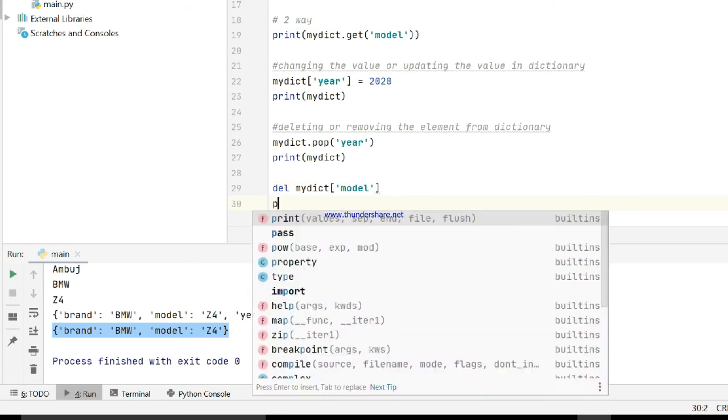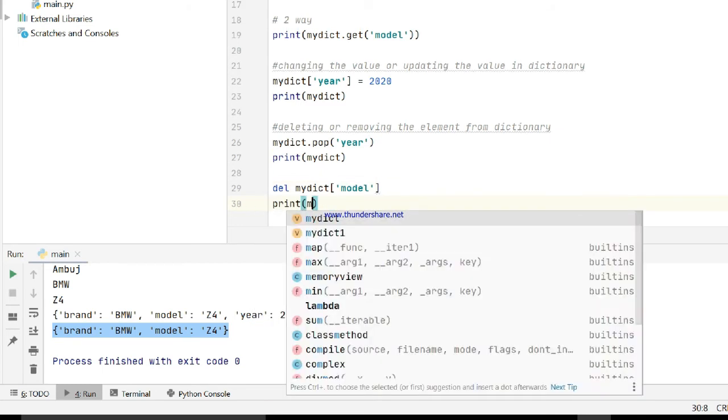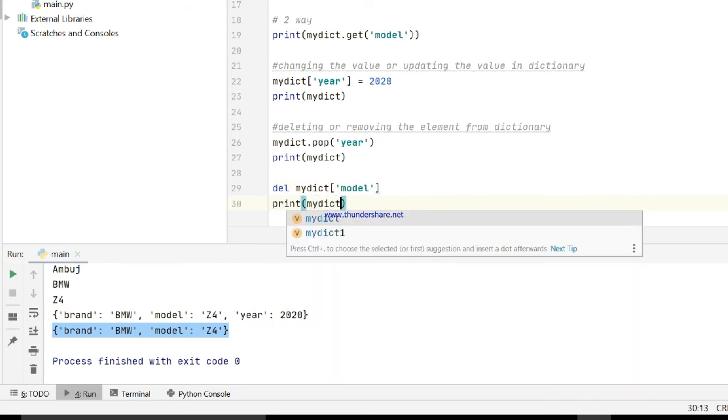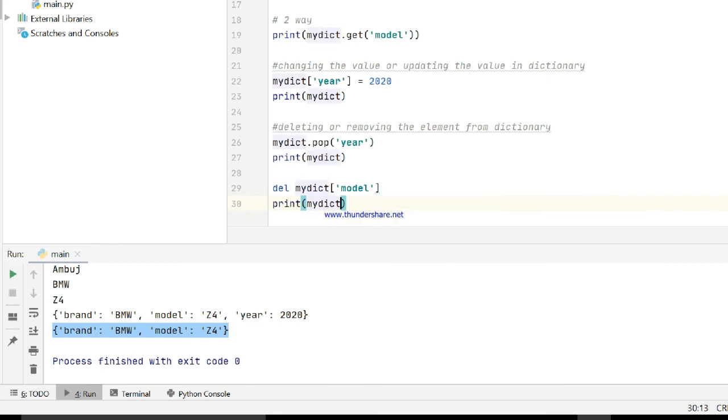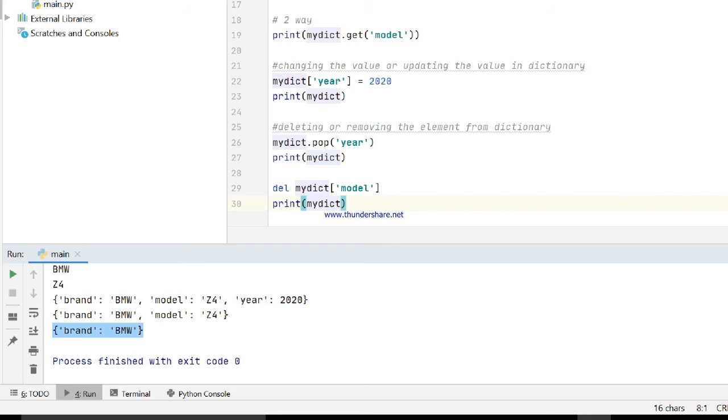So now I will be printing my dish. Let me run it. It is going to delete this model. Now here you can see the output. Only the brand key and its corresponding value are left in the dictionary. The model key and its value have been deleted. So by these two ways you can delete or remove the element from the dictionary.